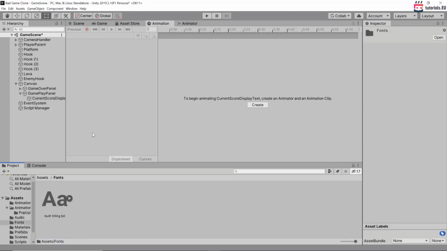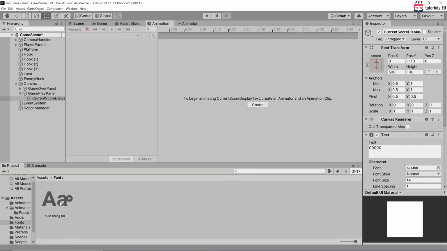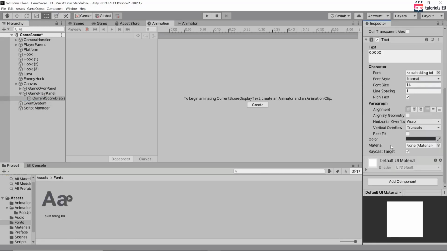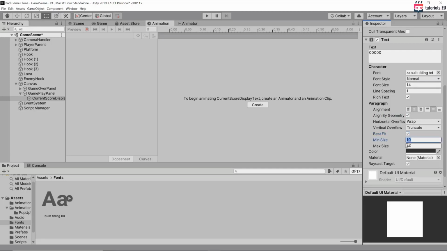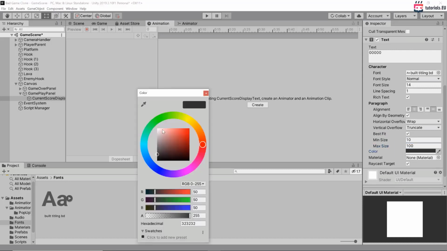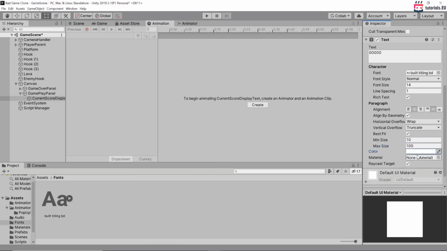So I'm going to assign the font to this current display panel because I want to display something, right? I want to see the score. I'm going to align it centrally and align by geometry, as well as best fit it to maximum size 100, and the color should be white, because the problem is that our whole background is already black, so we need to make it white.